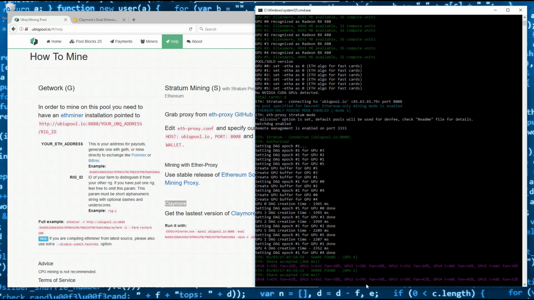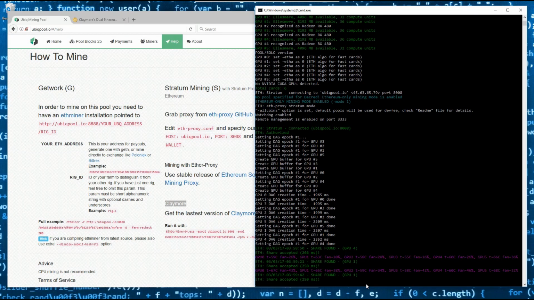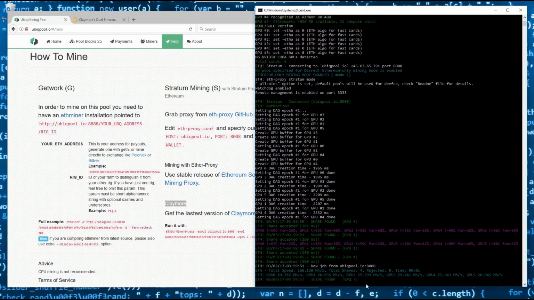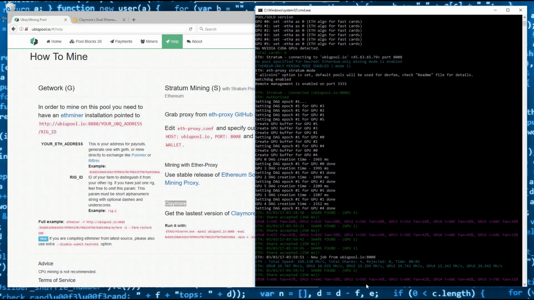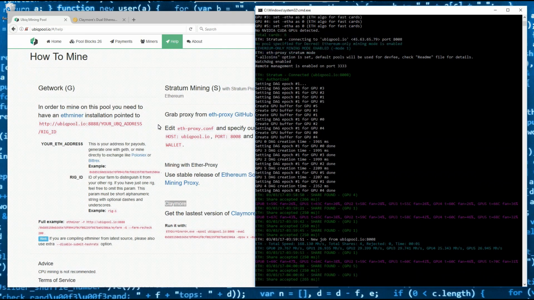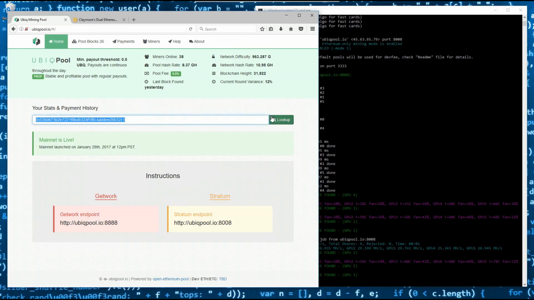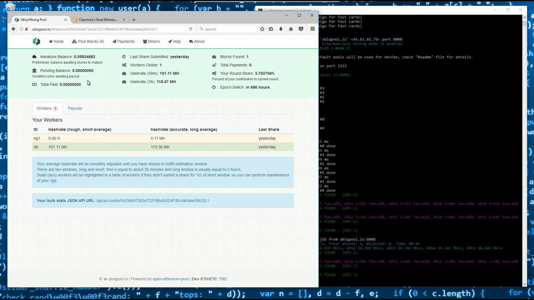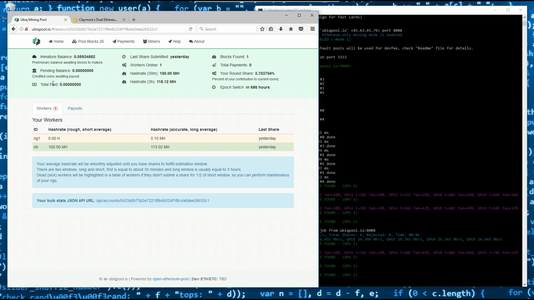When I tried this on Supernova, I kept getting an error, it just wasn't working, so that's why I've decided to go ahead and use ubiqpool.io for this example. If I go back to home on the UBIQ pool page, I can enter my address and see all of my statistics.